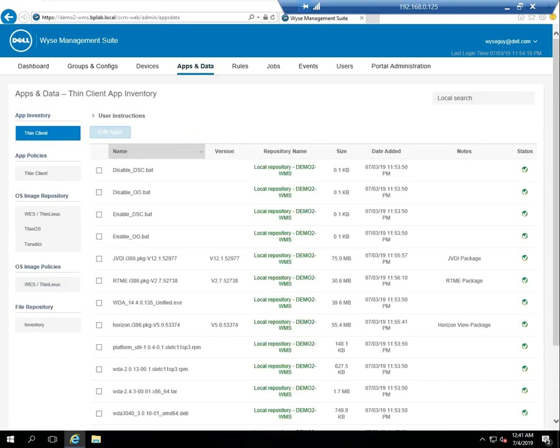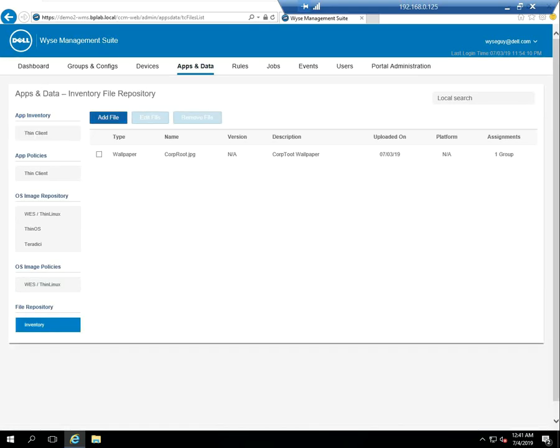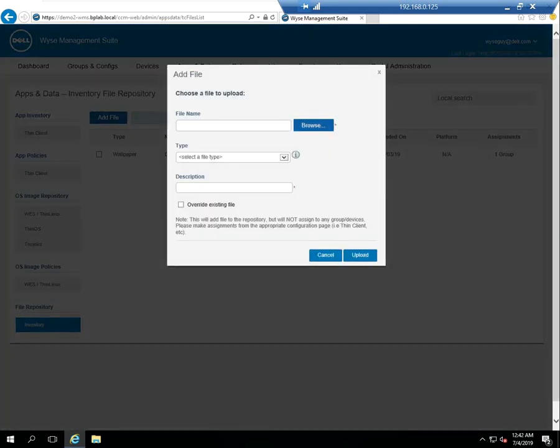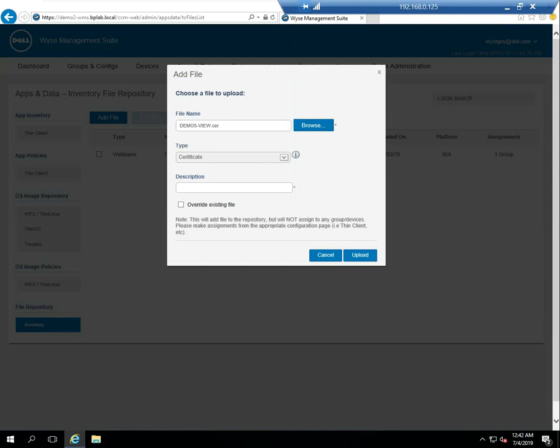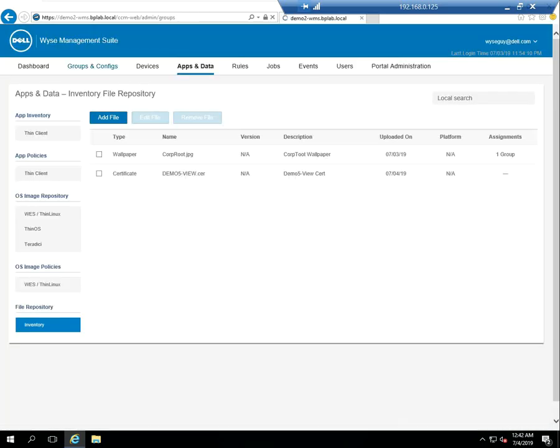We're actually going to go into apps and data, and we need to make sure that we add that security certificate. So we hit add file, we browse and find the security certificate. Make sure if you need an intermediate and root certificate, you get the entire security certificate chain. In this case, I just need the one certificate. So I'll go ahead and I'm uploading it to my software repository now.